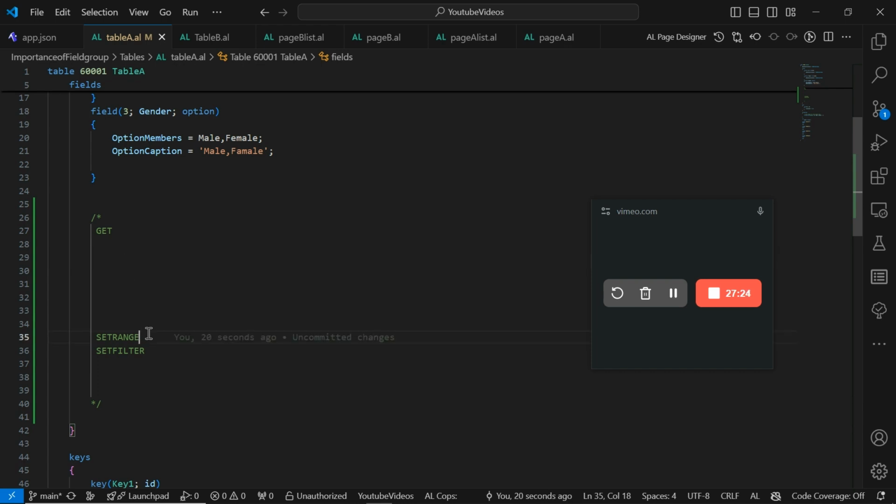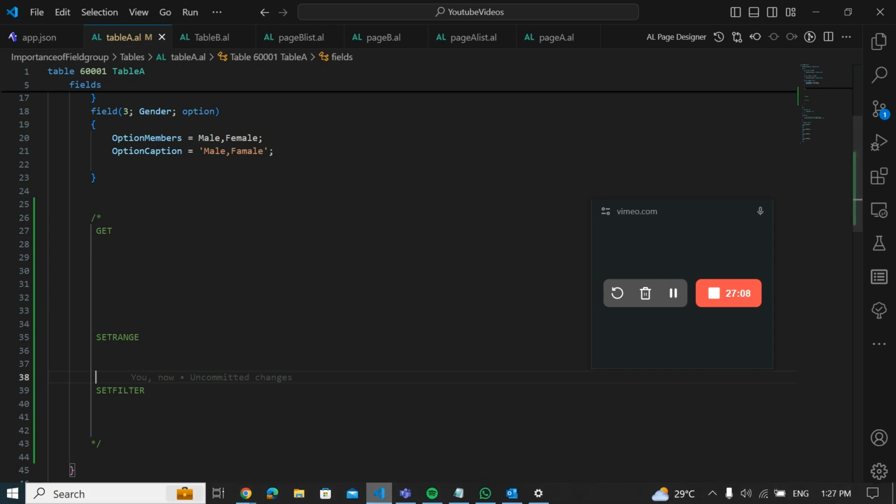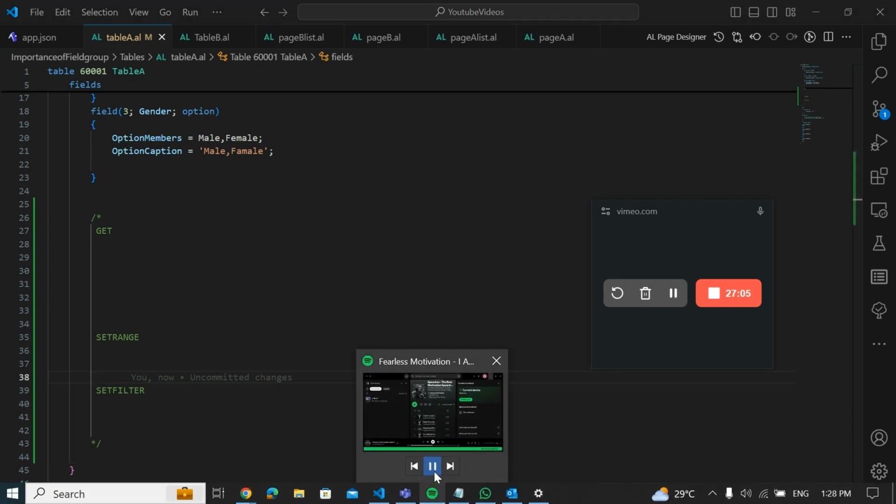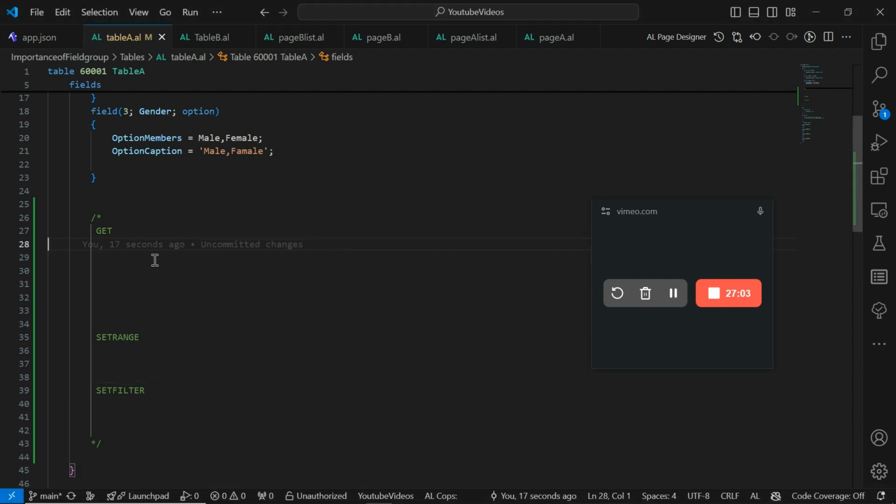But before I go into the explanation, the get method, the set range, and the set filter all do the same fundamental thing. What I mean is that we use them to retrieve data from Business Central. So just hold on, let me give a pause. I can use the get method, the set range, the set filter to actually retrieve data from my data record.